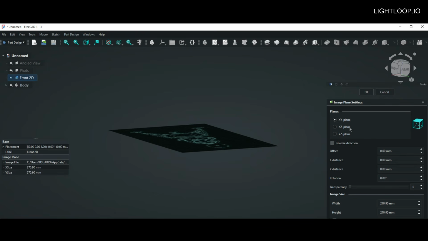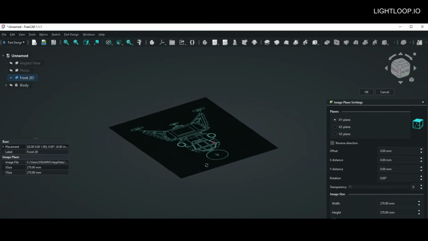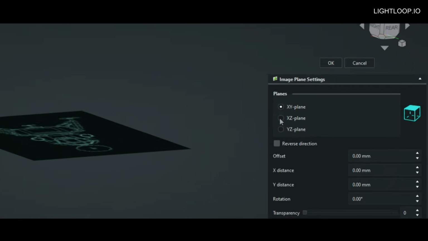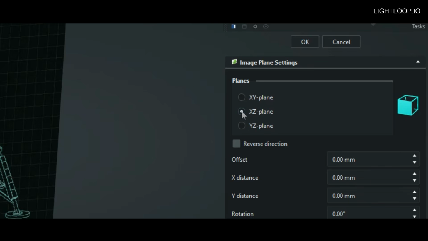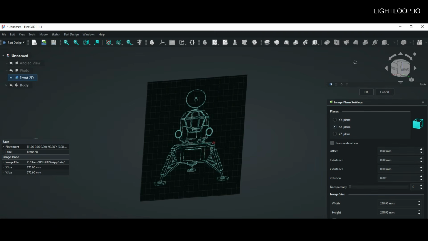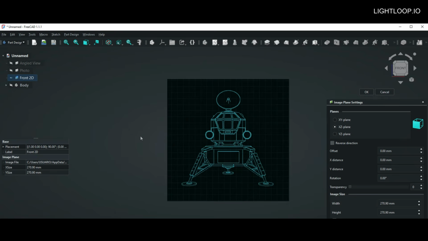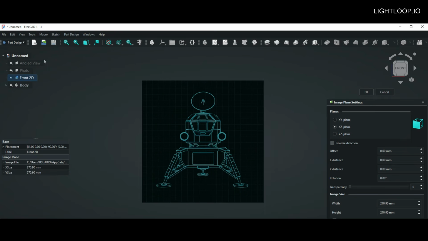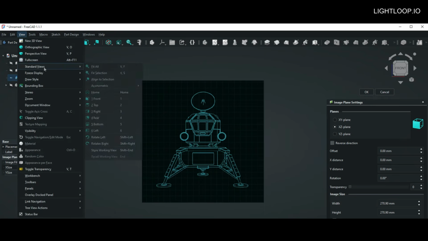Now from here, what we can do is align it to the appropriate plane. And in our case, that plane is the XZ plane, which will align the image to the front view. You can then click on 1 on your keyboard to change to the front view, or click on View and then look under Standard Views and then select Front.